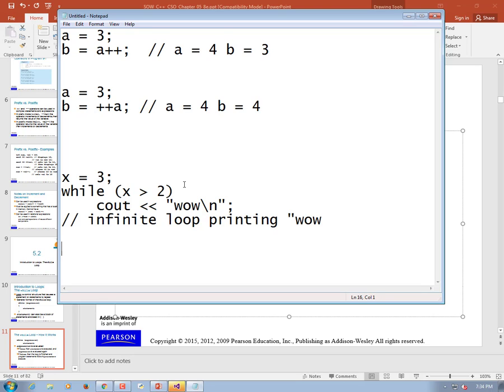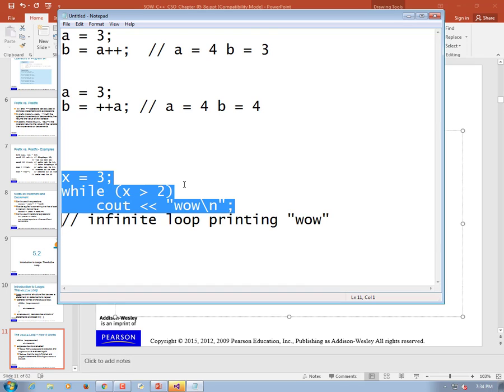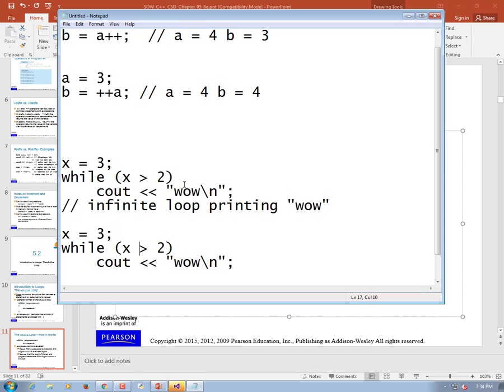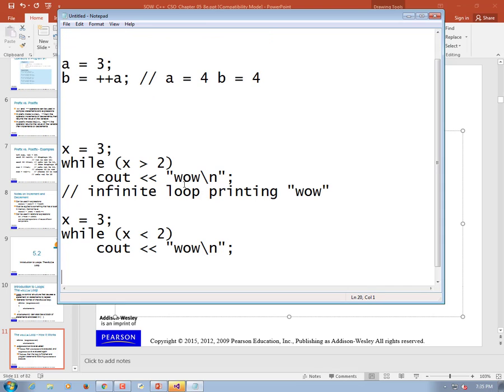How about if we change this? Same code, but we made it while x is less than 2. Is it going to print anything? No, because this is like an if statement. So this is what's known as a pretest loop. While is a pretest loop. It tests the condition before it goes in it, and if the condition is false, it doesn't execute it at all.